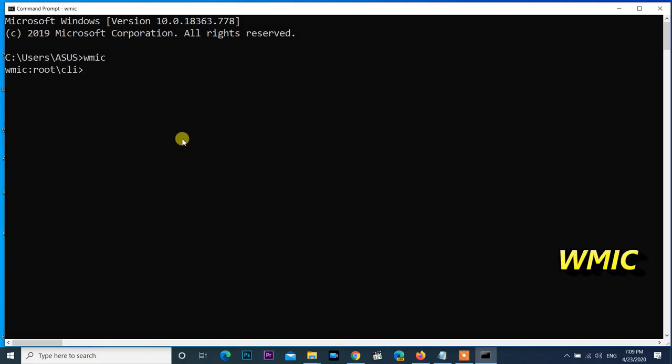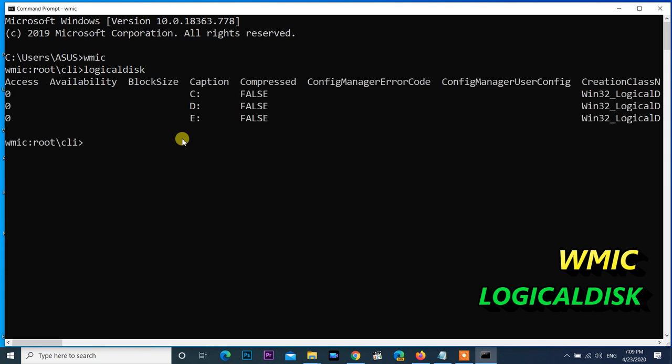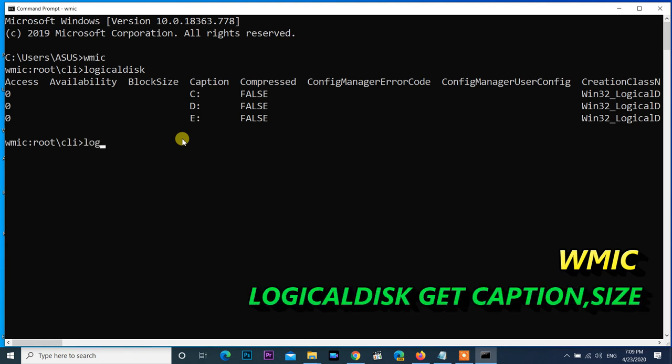Logical disk details. Enter logicaldisk. You will get details of the disk partitions. Logicaldisk get caption, size. Now it is showing the drive letters and the size of each partition.